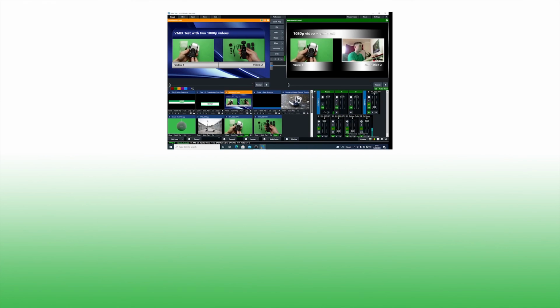If you're thinking of buying a MacBook Air with the M1 chip for vMix, then I definitely recommend getting the 16GB version. This is the 8GB version, and it just about runs, which is great.